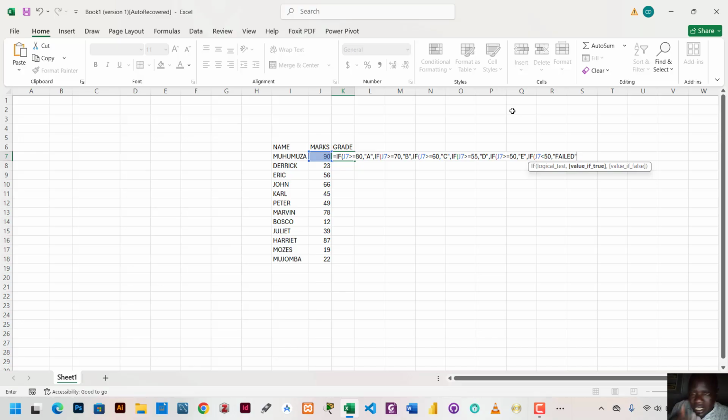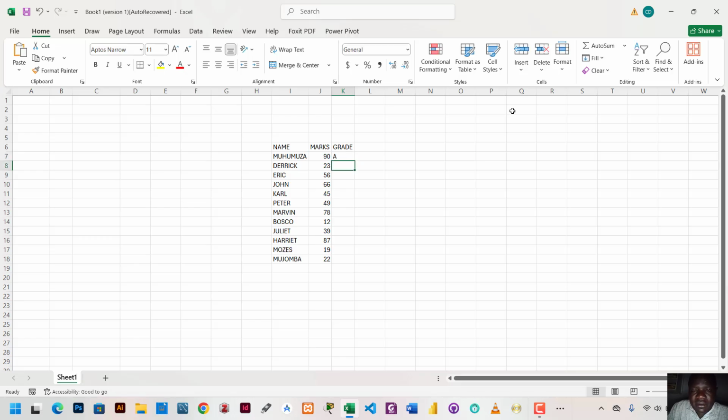Now I want our Excel to rank in that format. Let us close all the brackets. 1, 2, 3, 4, 5, 6. I think we have closed all our 6 brackets. So once you are done with your formula, you press the enter button.